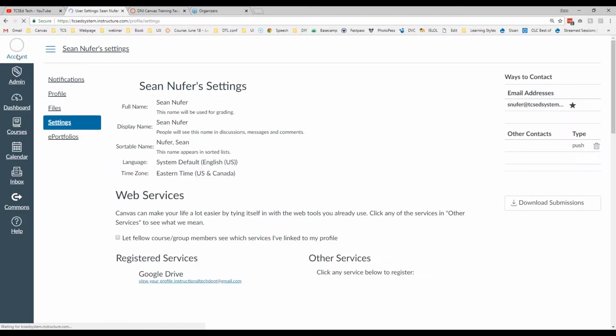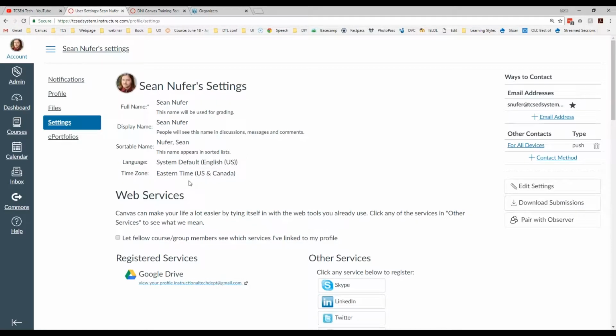So the next thing I'll go to is settings. We went account profile, now I'm going to settings. The first thing that you want to notice on the settings is your time zone. Make sure that that's set correctly and identifies where you're from. Now I'm in Orlando, I'm on the East Coast, and so Canvas automatically adjusts all the due dates, the times, the calendar events to accommodate my time zone.